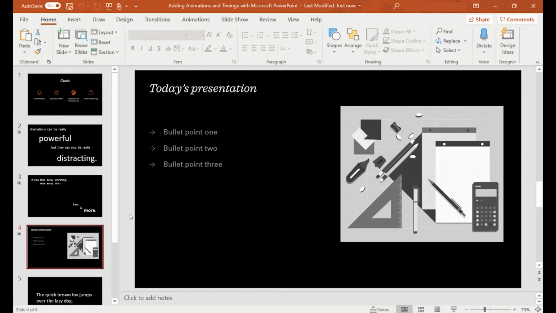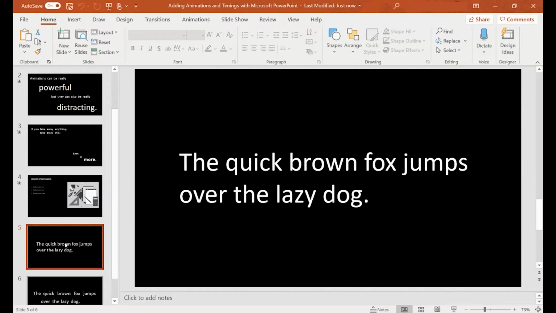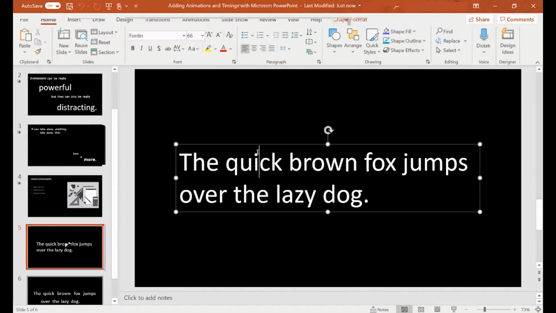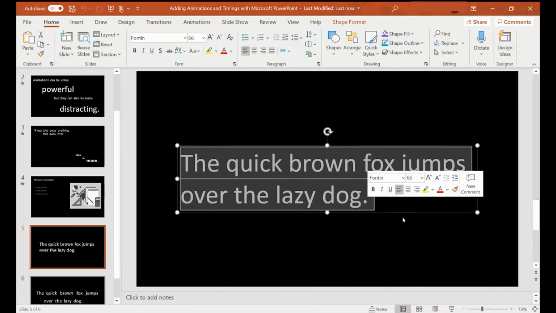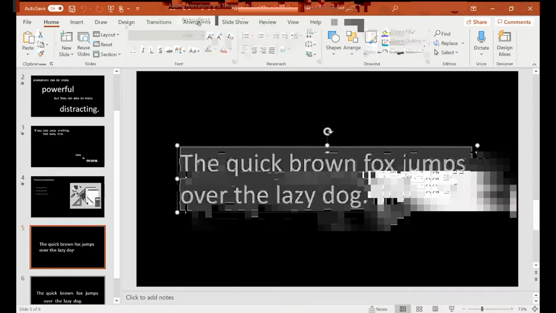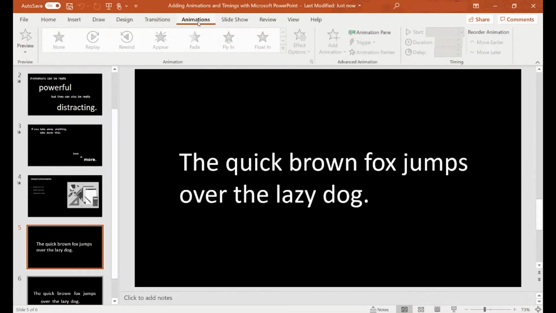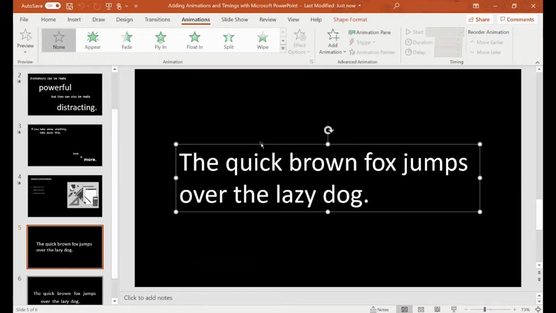First, I'm going to show you how to animate words in a text box one by one. So here on my next slide, slide number 5, I have this sentence in one text box. So this entire sentence is in one text box that I have created, and we're going to animate the words in this text box all together. And you can do that up in the Animations tab right up here. And first, you're going to need to select the box that you want to animate. That's very important. Always select the object that you want to animate first.